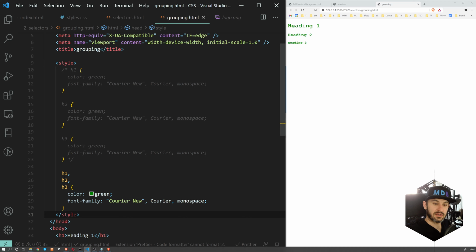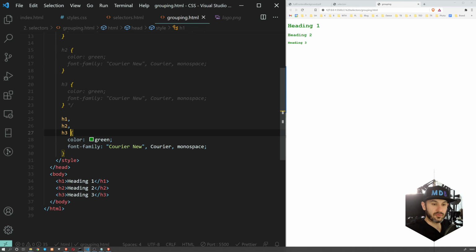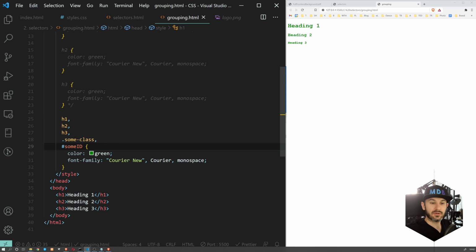One thing to remember is that you don't necessarily have to group the same type of selector. So you could have H1, H2, H3, and then comma, and then for example some class, and then some ID, and that will also do. So you don't need to use only the same selectors here.